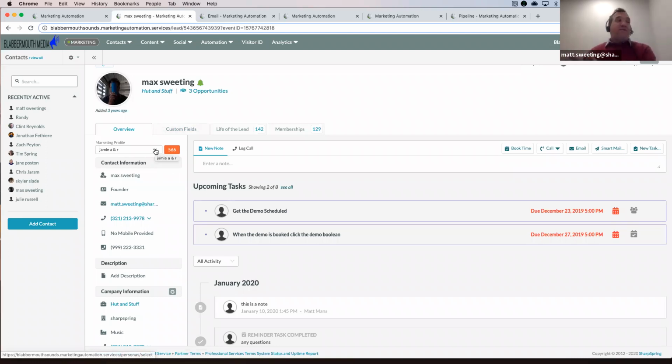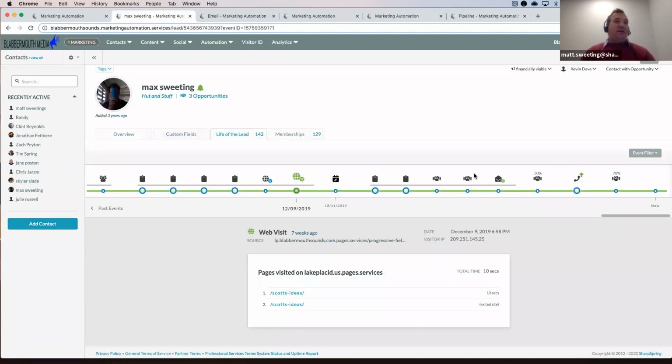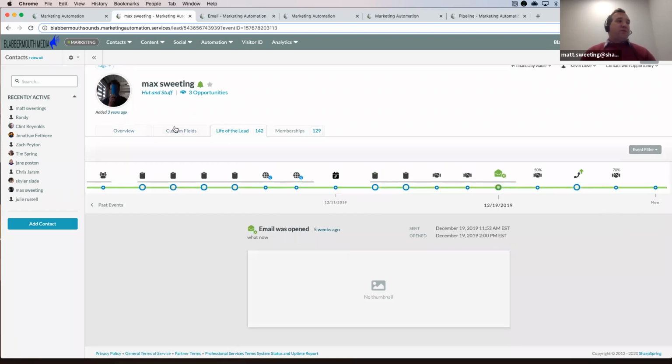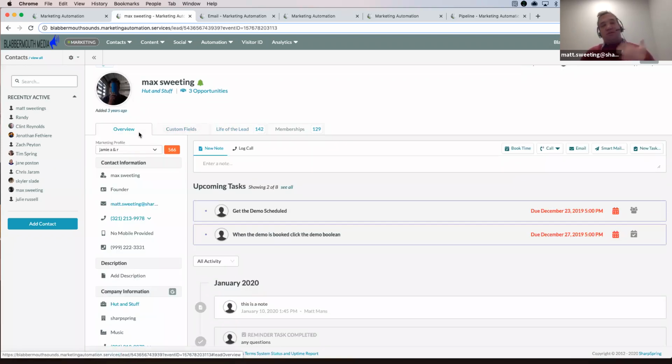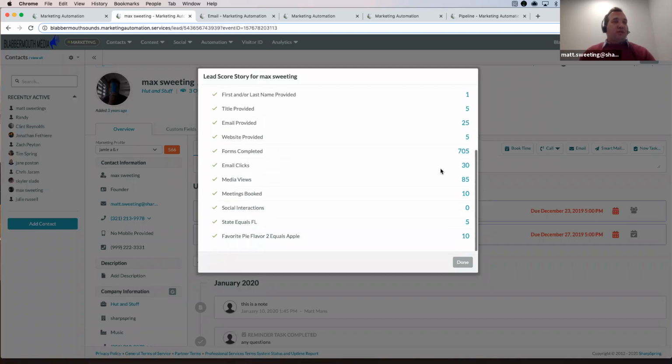Now we also have what we call engagement. So that's what people do. If we go back to our life of the lead and look at every time someone fills out a form or they hit the site or they click through an email, these are different engagement points that the platform's recognizing, and we want to reward people for that because it gives us a clearer picture of the type of person that they are. So when you see here this lead score and you click on this, you could see how that score was accumulated.